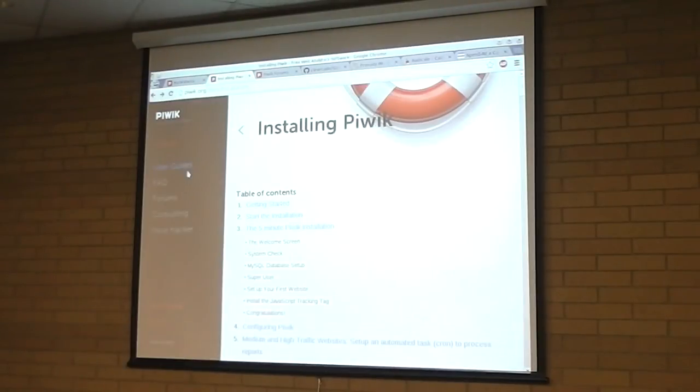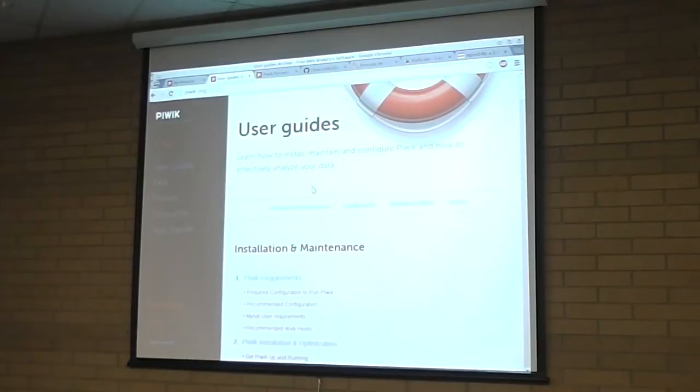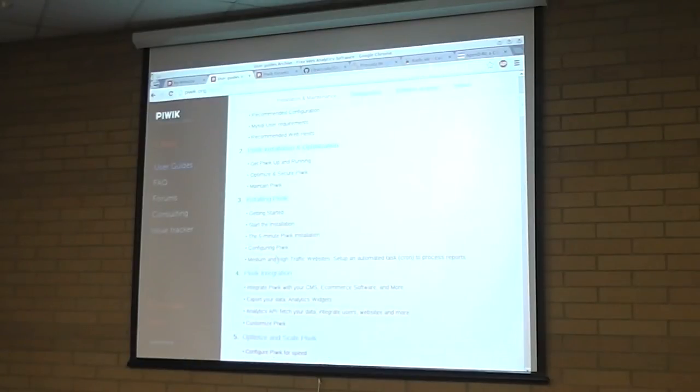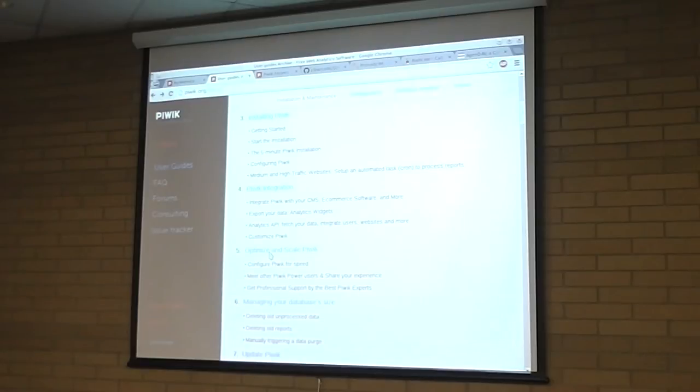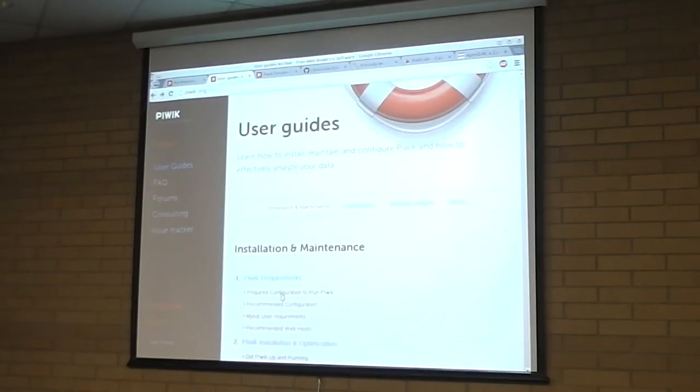Their user guides are quite nice. They've got the install guide and the integration guide for integrating with different stuff. They've also got optimization guides. So if you're running this for a site with a lot of traffic, you can optimize Quick to be a little bit faster than it is by default.